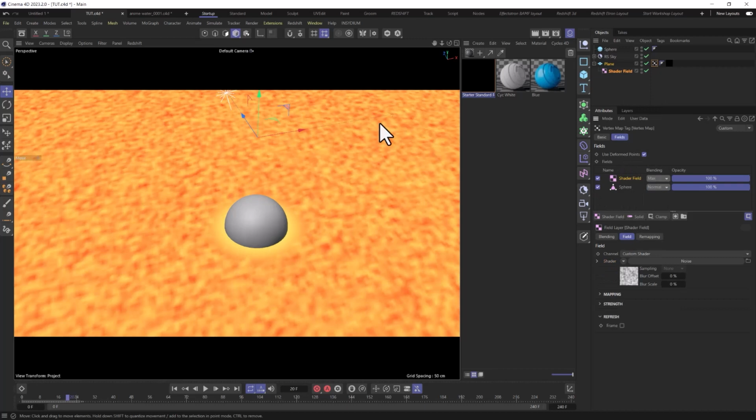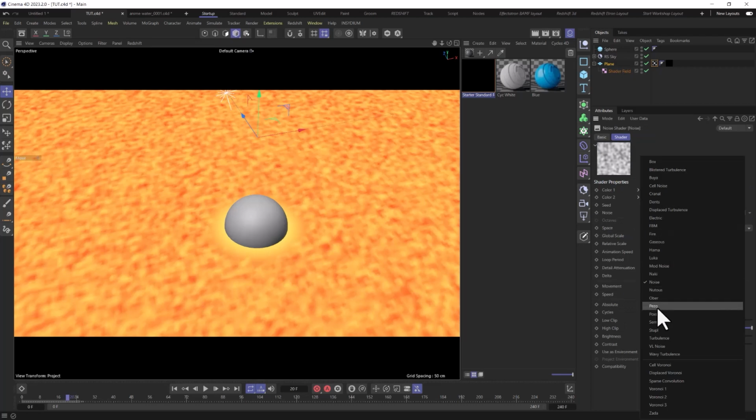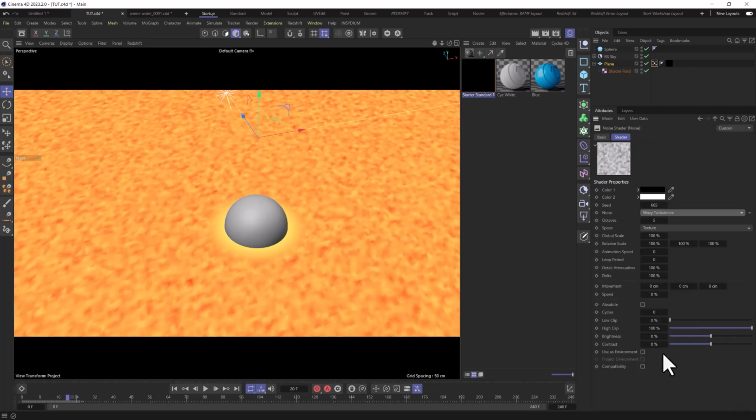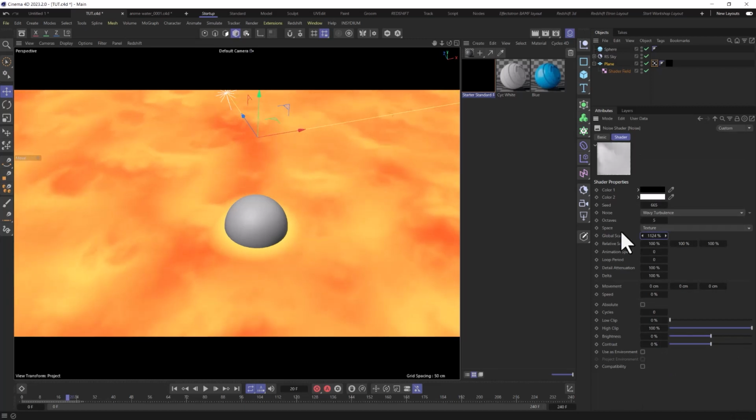You can see that's going to add a noise across our entire scene. So we're going to click open the noise, and we're going to make something that looks a little more watery. We're going to choose wavy turbulence, and we're going to scale it way up, like 1,000 or more.